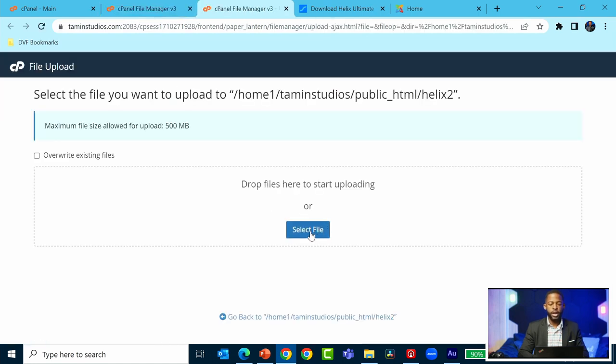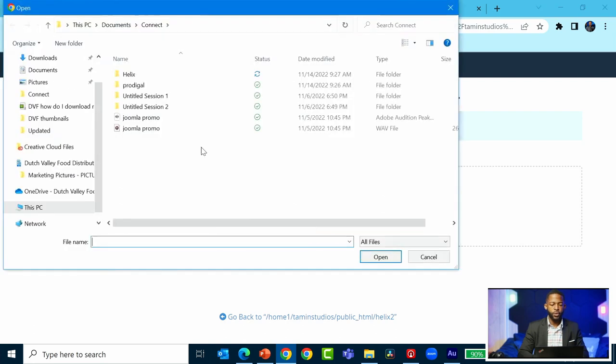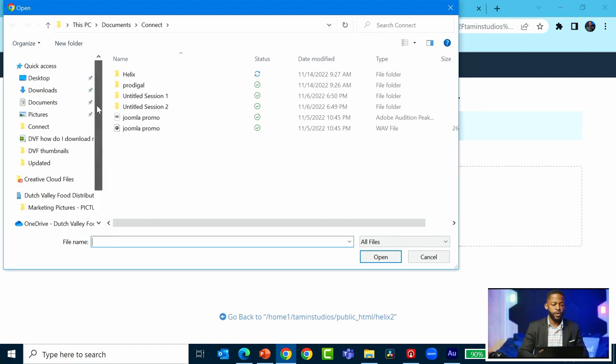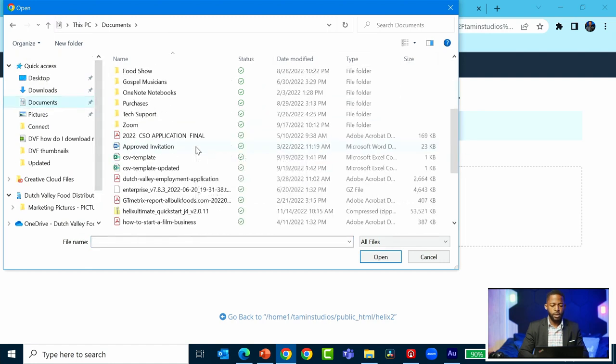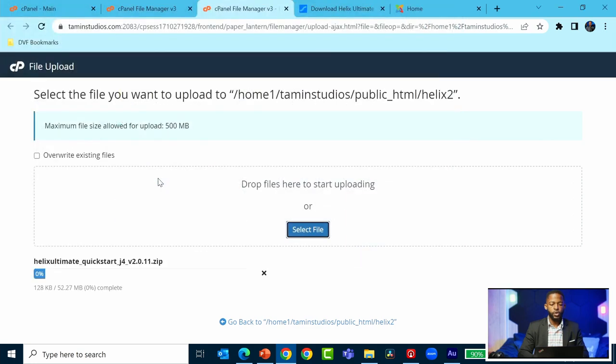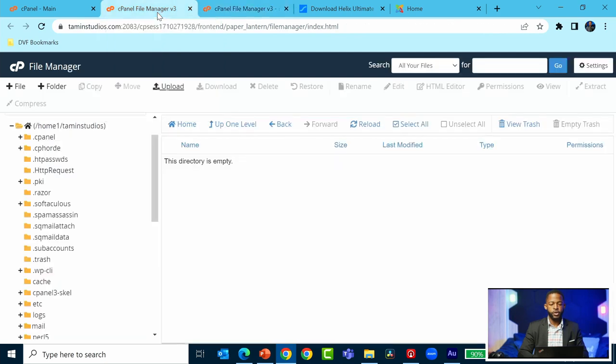So click on select, and then you want to locate wherever you've downloaded Joomla. So I'm going to find this right here. Now this is right here. So you want to upload the zip package. You don't want to unzip it. Again, you don't want to unzip the package that you downloaded. I'm sorry, unzip.